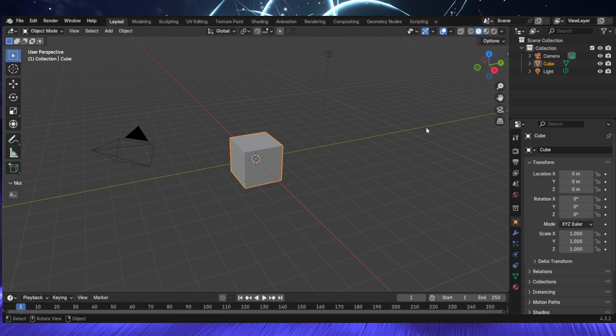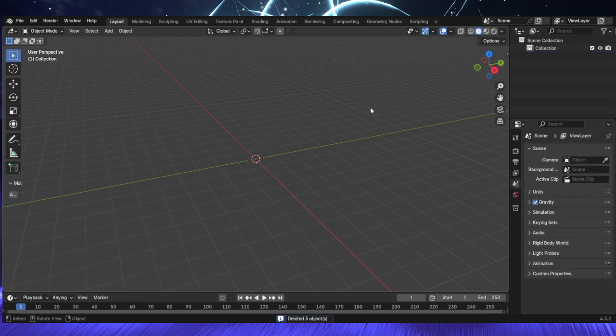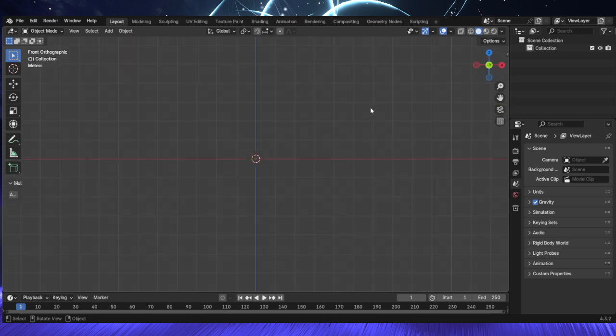So when you create a new Blender file, and just keep in mind that this is Blender version 4.3.2 that I'm using. Basically, this is the start. You've got a basic cube, a camera, and a light. What you want to do is click A to select it all, click X on your keyboard to delete, and then you press number 1 to get to the front view.